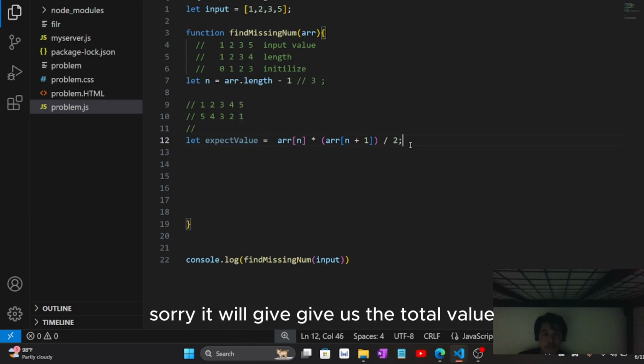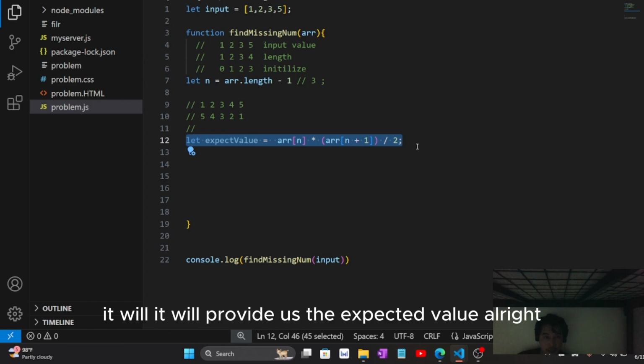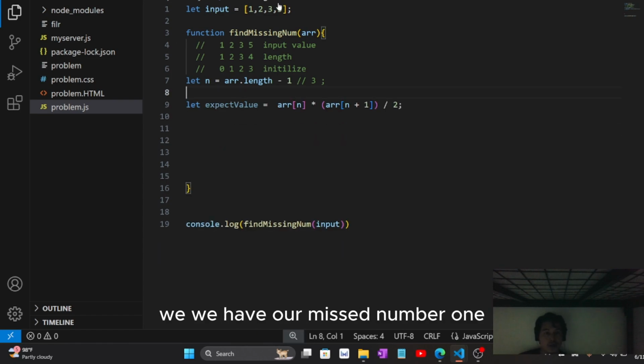Sorry, it will give us the total value. What is the total value? The expected value. It will provide us the expected value, because a number is missed here. We have our numbers 1, 2, 3. We are missing a 4, but we have 5.